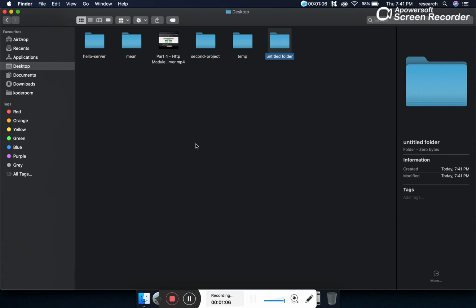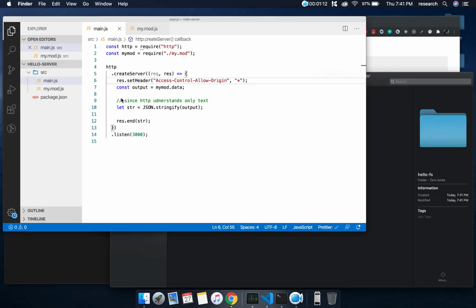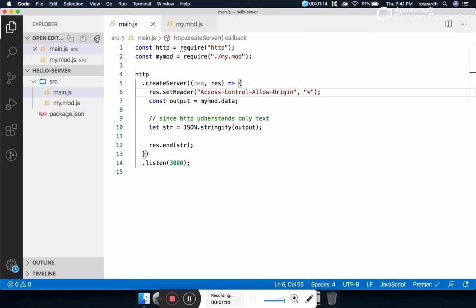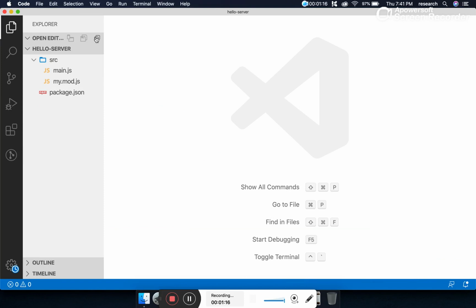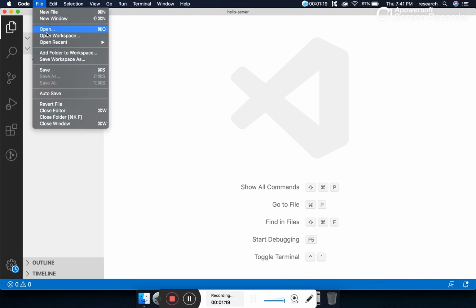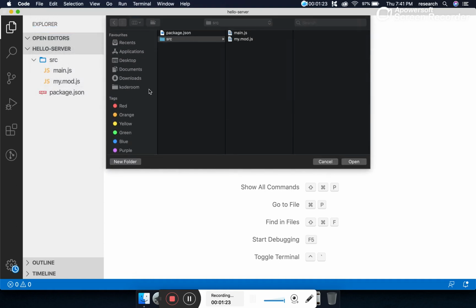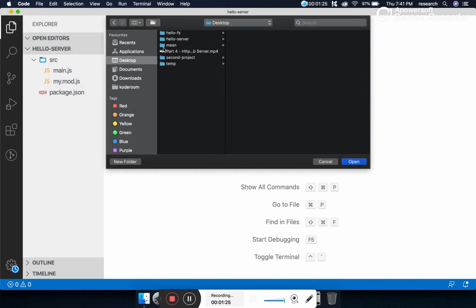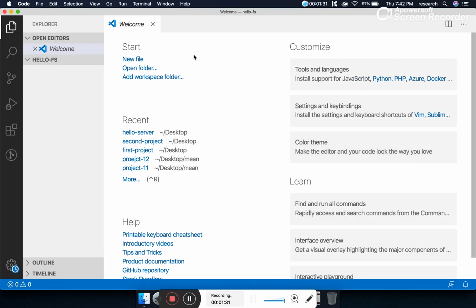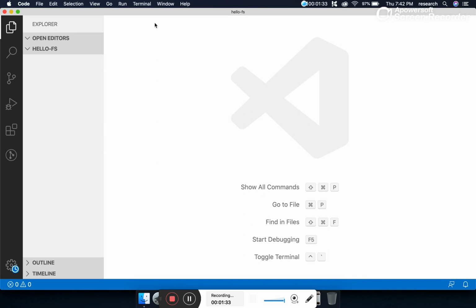I'm creating a program called hello fs. This is the fs module we are going to use. So now let's open this module. I'm not going to make any changes in our last program. So what we are going to do, let's open a folder. Where is my program? Okay, hello fs. So it is a blank project. There is nothing in this project.